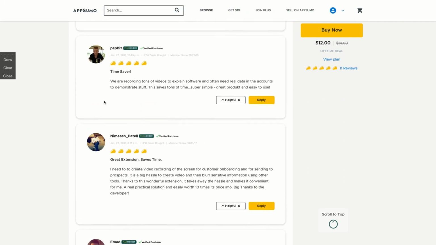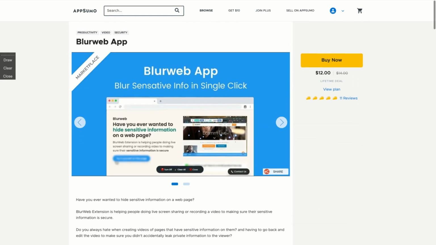So as you can see here, for instance, they say, time saver, we are recording tons of videos to explain software and often need real data in the account to demonstrate stuff. This saves tons of time, super simple, great product, and easy to use. This will save time for you while you are editing and you need to blur by yourself the parts you don't want to show, because at the time when you were recording, you hadn't a way to blur the screen. So it's pretty useful, pretty convenient if you are recording classes, if you are recording tutorials, if in some way you need to share the screen to others.